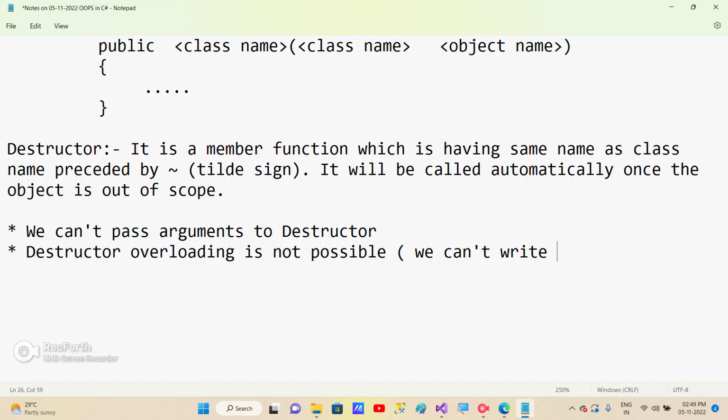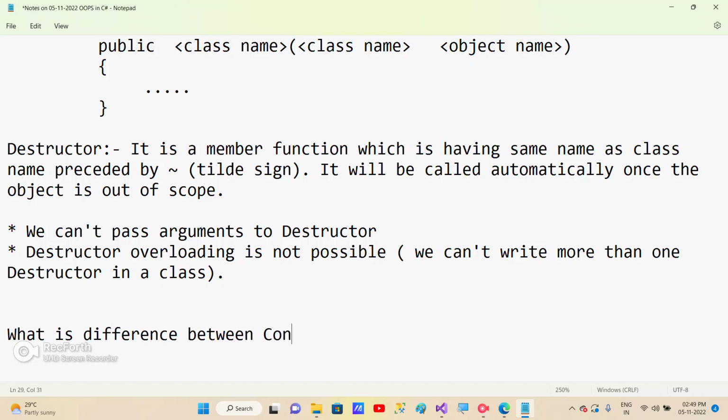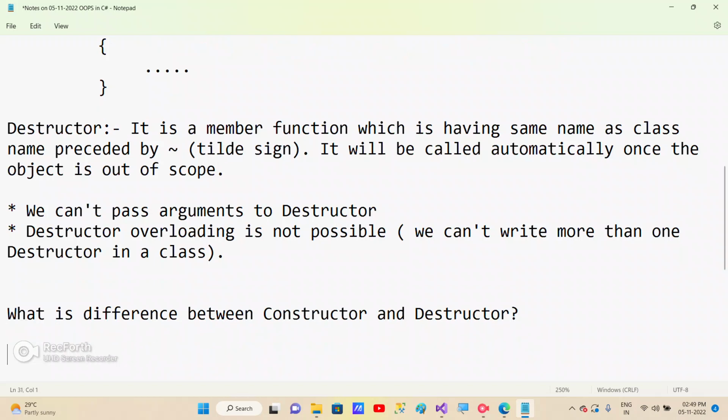So what is meant by destructor overloading is not possible? We cannot write two or more destructors in a class. Only one destructor is allowed. That is the point here. Okay, so this is the point we need to remember. We cannot pass arguments to a destructor, number one. Number two, destructor overloading is not possible. Okay, so in interviews they might ask you the difference. What is the difference between a constructor and a destructor? This is an interview question, guys.